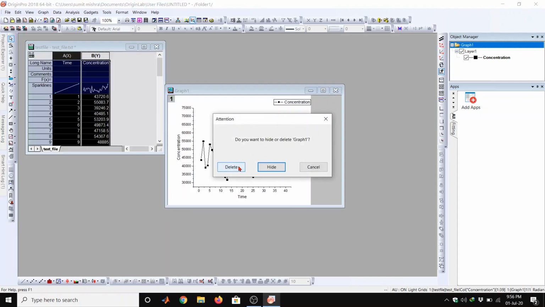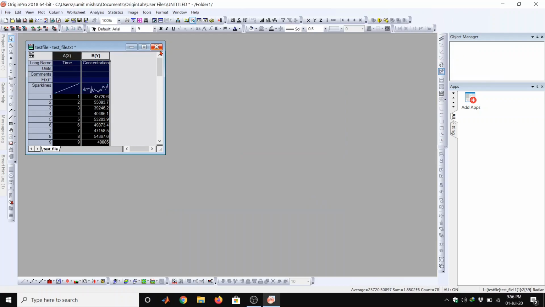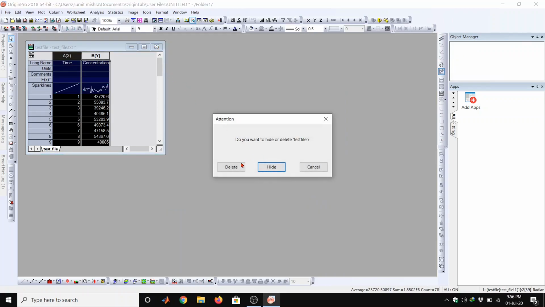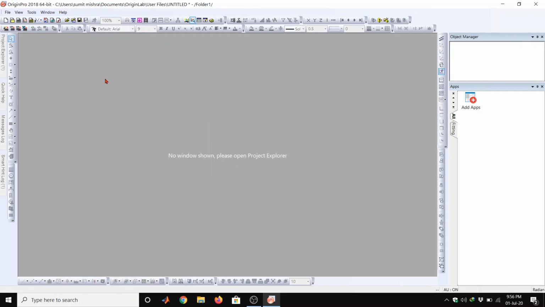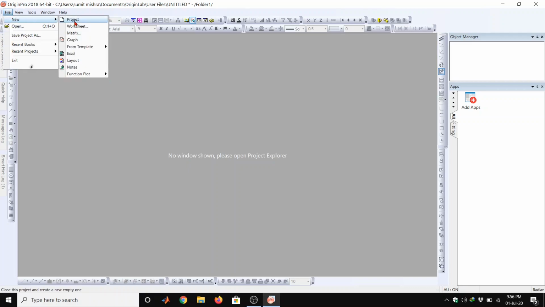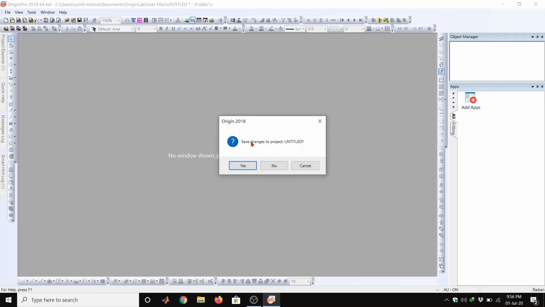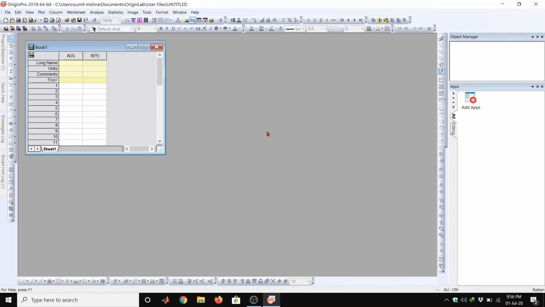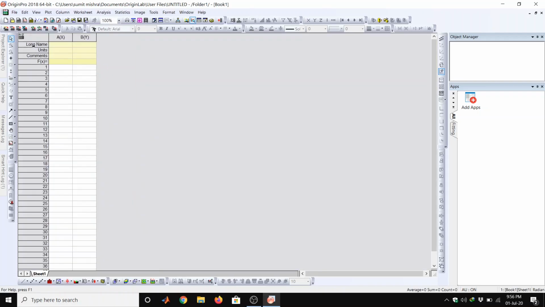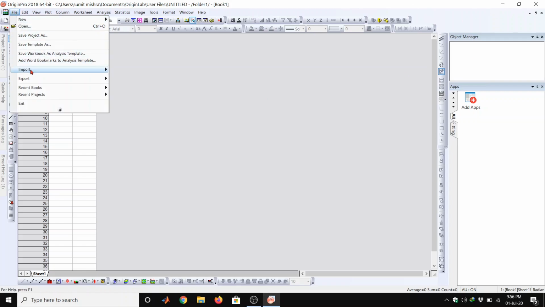I am deleting this graph, also deleting this worksheet. Now I want to open new worksheet. Then go to the file, new project, save changes to the project, no. So it will open new book. So now another method is you can go from import option.